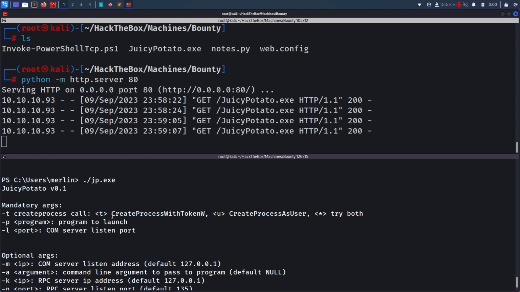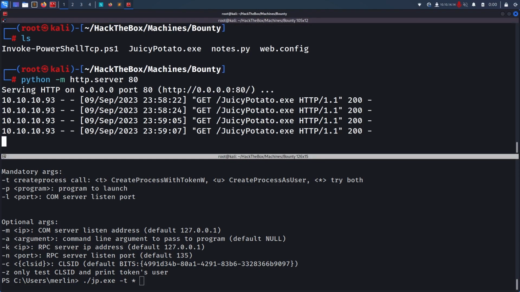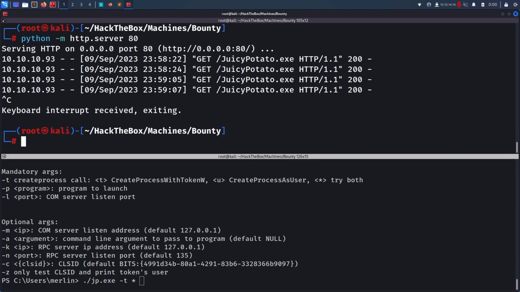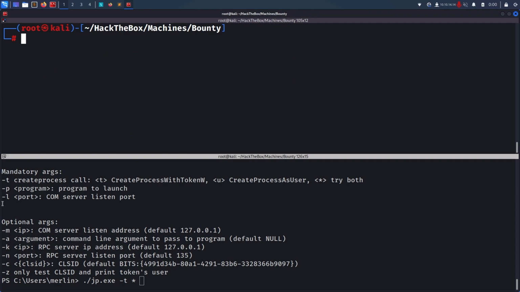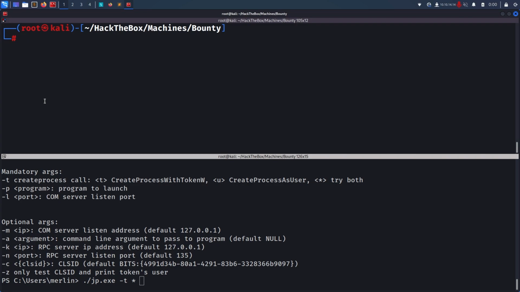If I do ./jp.exe, then I will do -t static and then program. I think the program will be a reverse shell, which will give me a reverse shell, because there is a port parameter here as well, -l. So I need to give the program and the port. Let's make a program with MSF Venom.